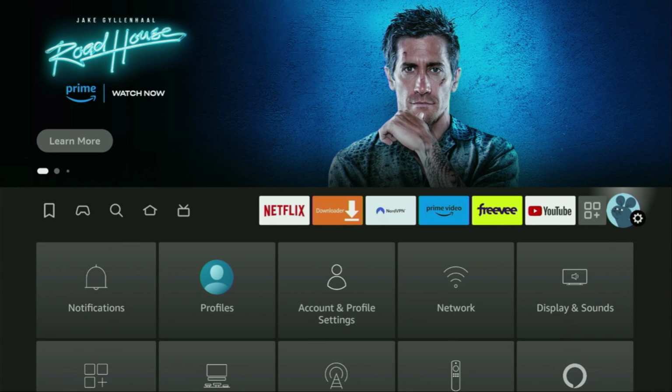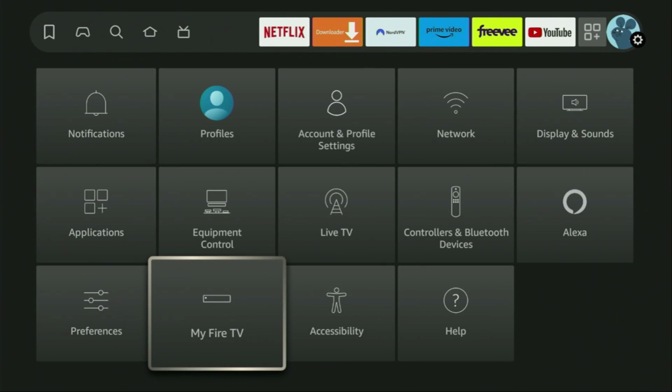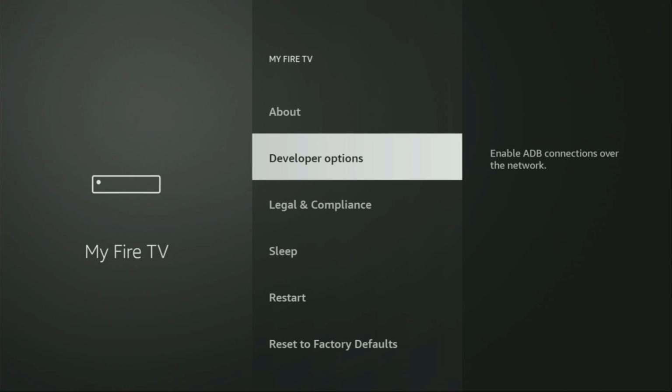And to set up Downloader, we'll go to Settings, so click on that button with the gear icon. Then we scroll down and go to My Fire TV. Let's open it, and here we have to enable developer options for your device. However, on some Fire Sticks, and especially on the new ones, the developer options can be hidden by default. So if that's the case, do not worry, it's really easy to make them appear.